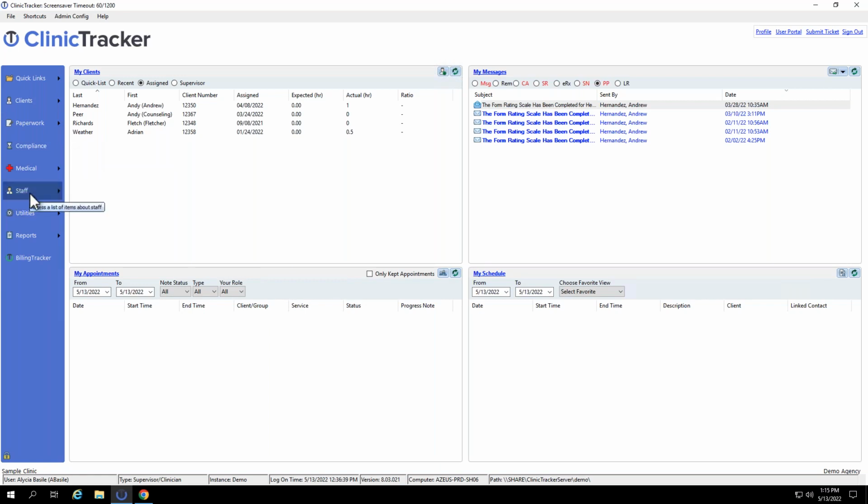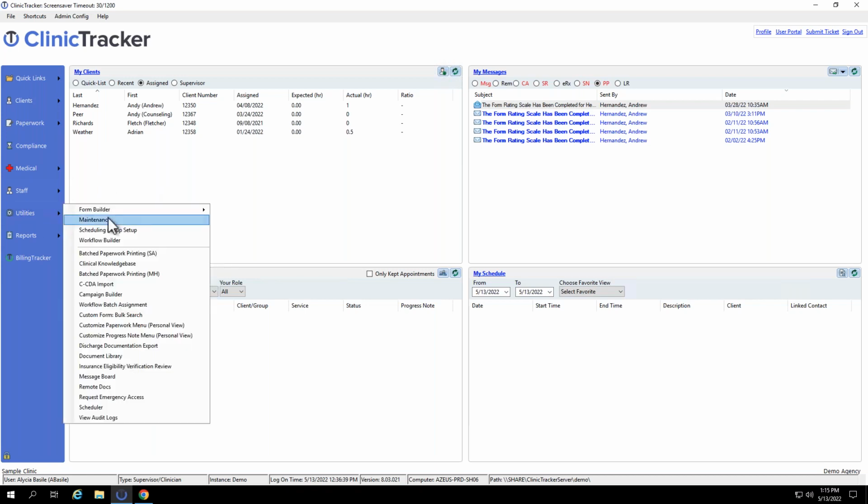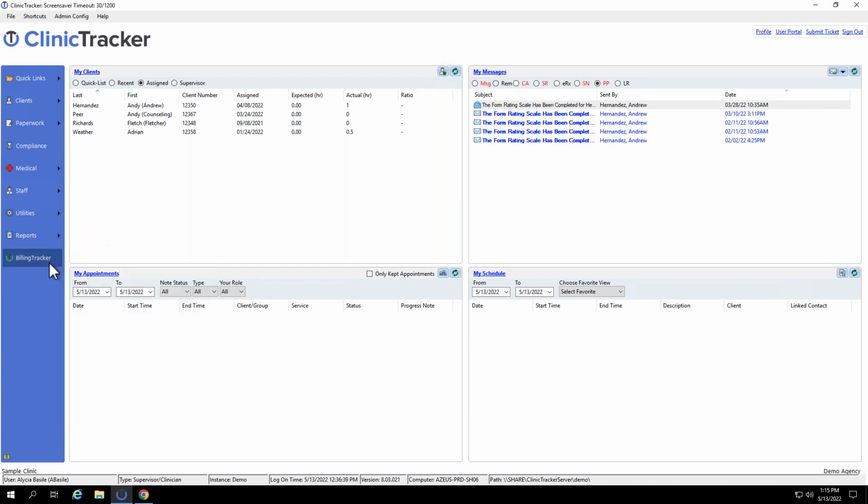Okay, staff, this is where we can access staff records and staff forms. If you have access to this area, you might need to fill out an incident log if something were to happen internally and you just need to record it, something like that under the staff record. Utilities, there's all kinds of things in here, like being able to customize your personal paperwork menu, if you want to change it from the global view and you only want to see the forms that you specifically need and nothing else. Okay, reports if you have access, and then finally billing tracker. Okay, I'm going to keep moving. I don't see any additional questions, but if you have any, please feel free to shout them out.